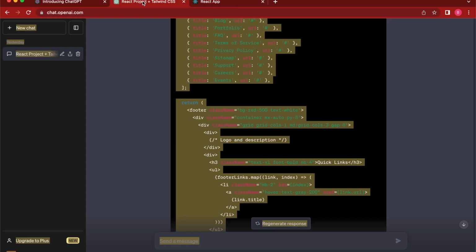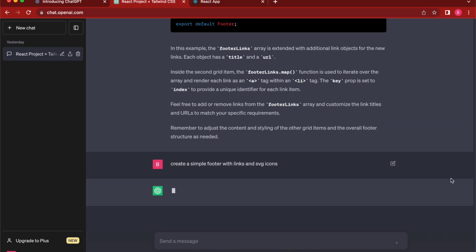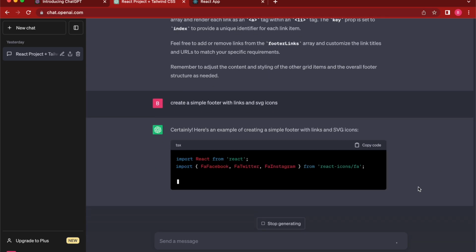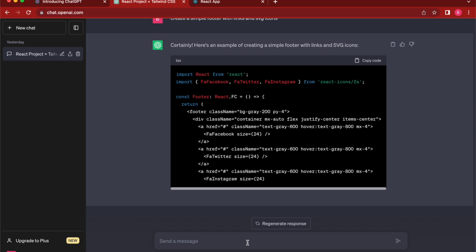I'll just say create a simple footer with links and SVG icons. Okay, just let's settle with something simple because it is getting complicated to create footer for some reason. Okay, it is using this icon again which I don't want.